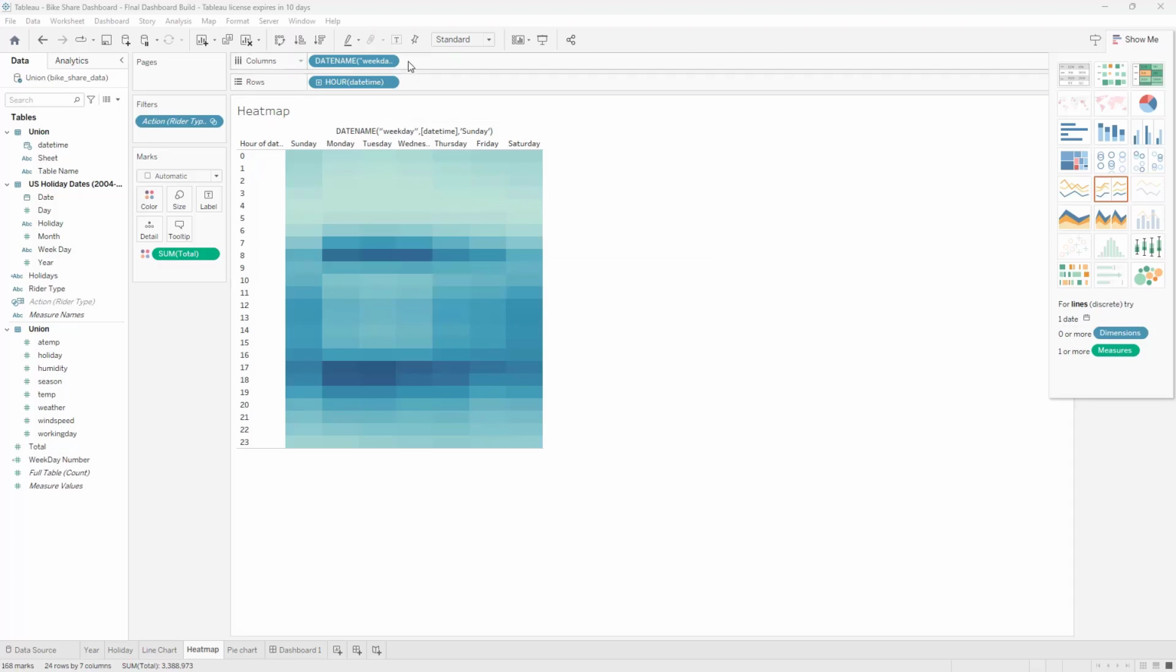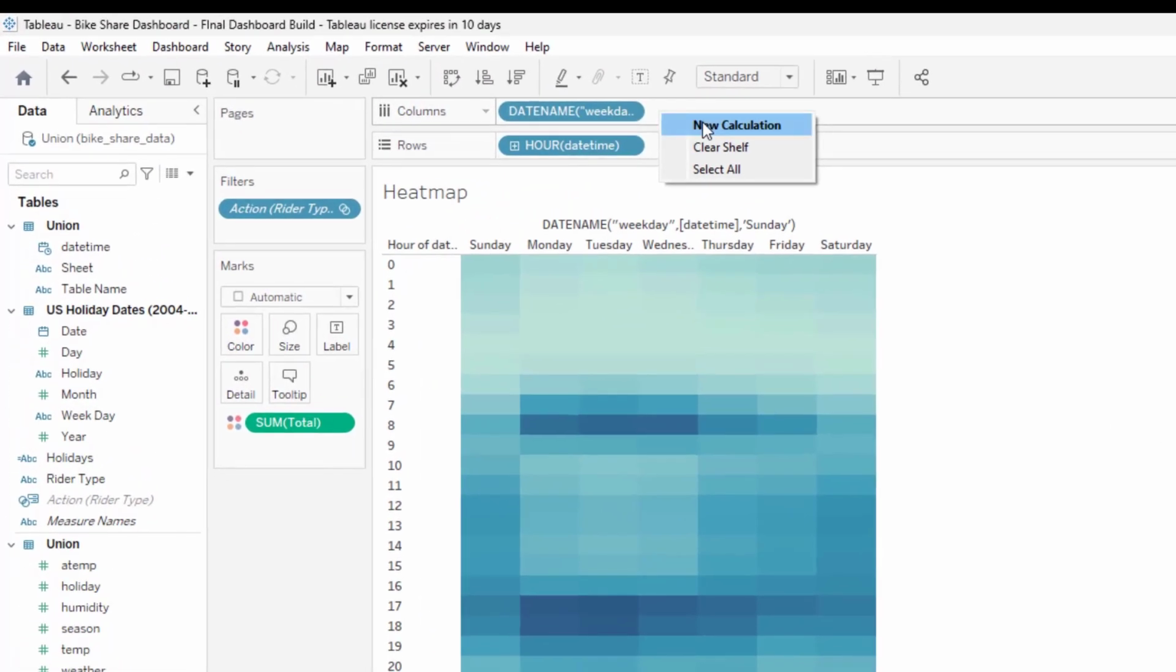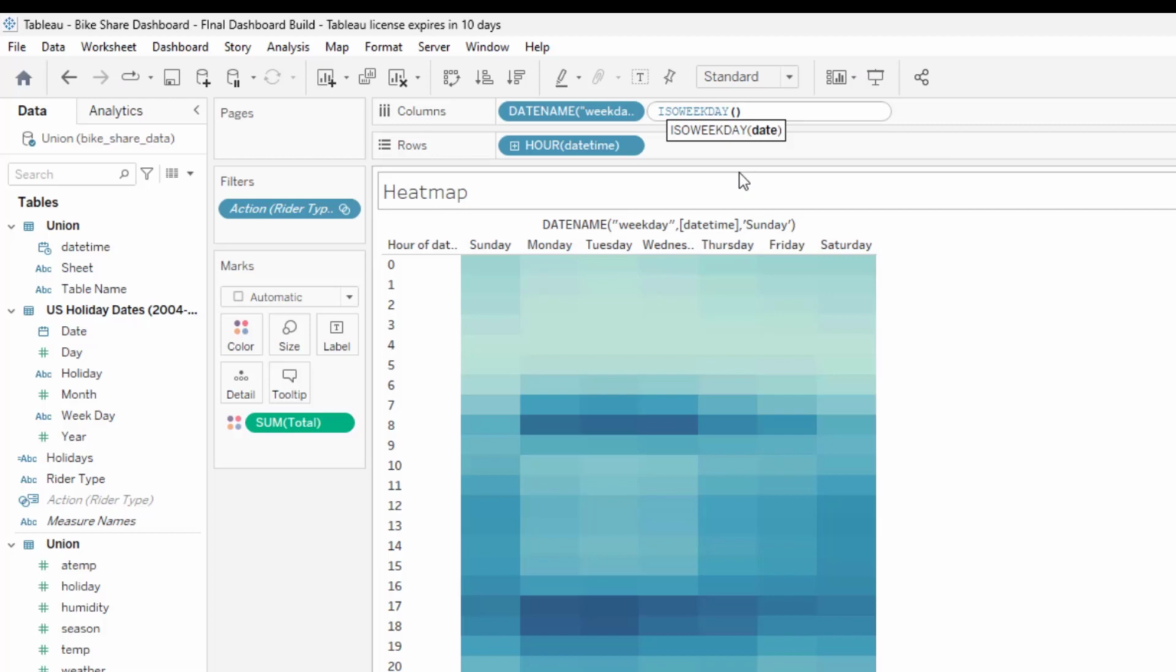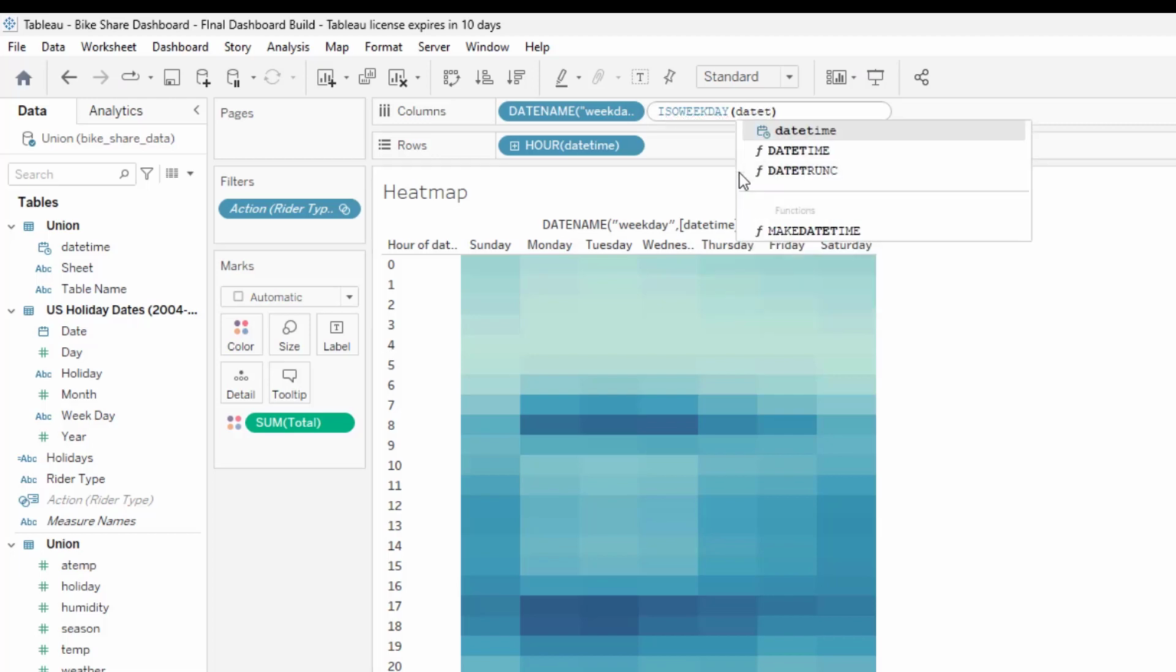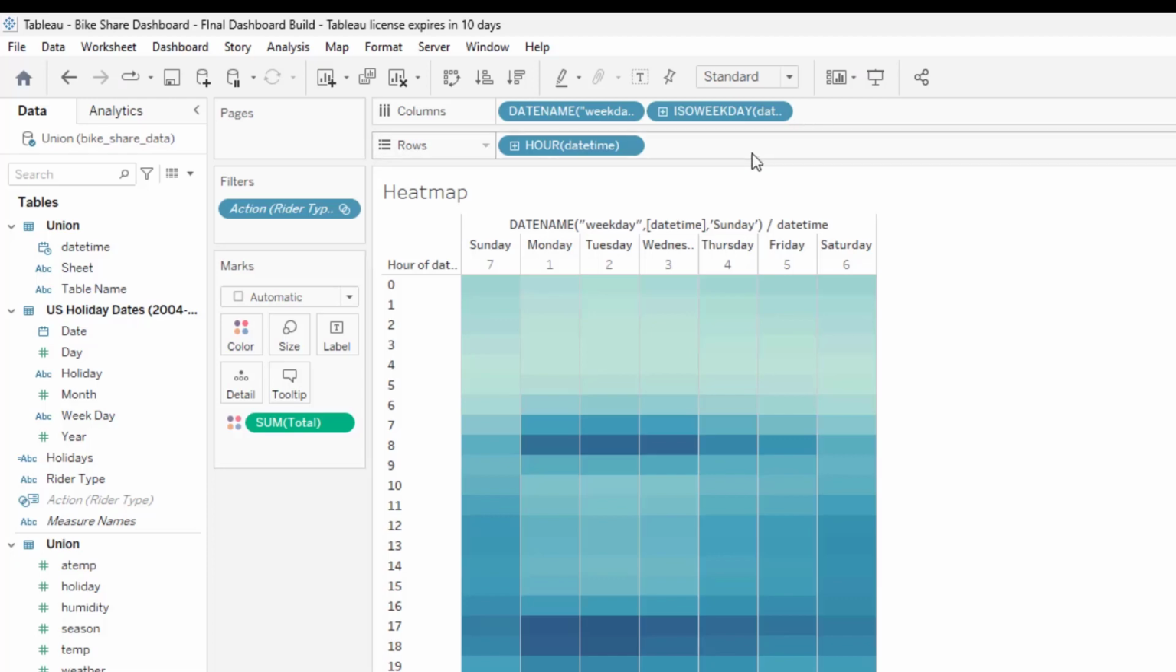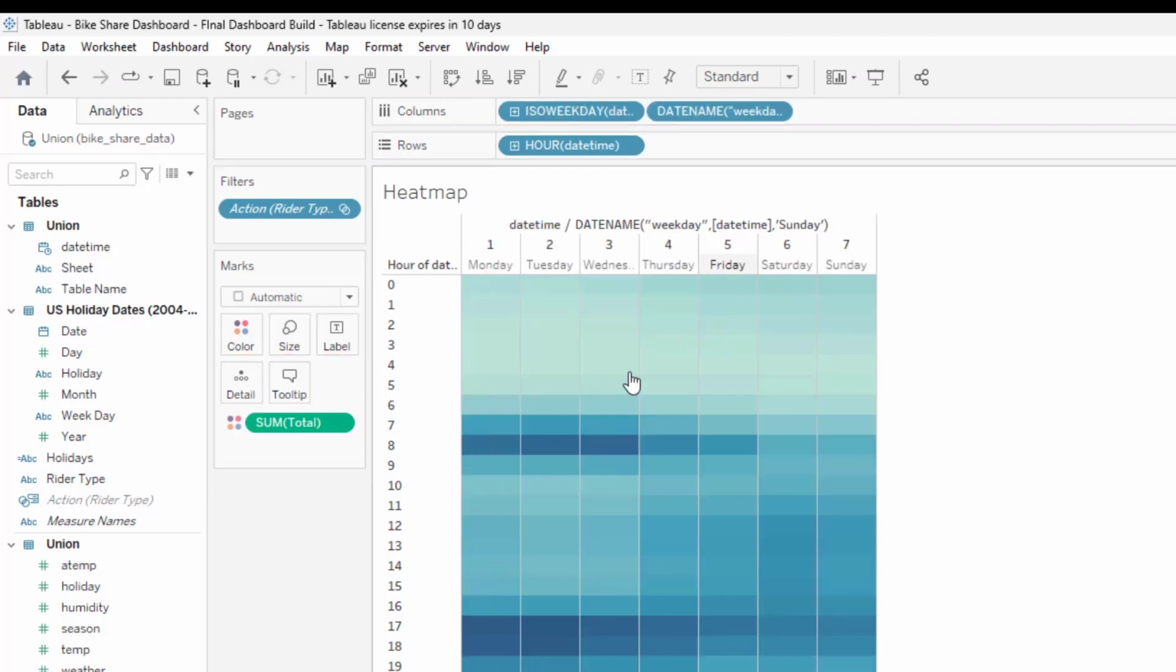So what I'm going to do is navigate to here, and I'm going to put a new calculation, and I'm just going to do ISO weekday, which is here, and then I'm just going to pass in that date time and hit enter. And then you can see we get that 1, 2, 3, 4, 5, 6, and 7. Now, if I pull this in front, you can see now it puts everything in order. Now, that's up to you. We can also create another calculation, but I really like that it's ordered this way.